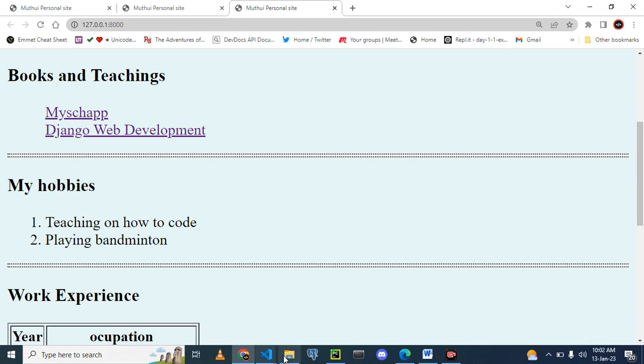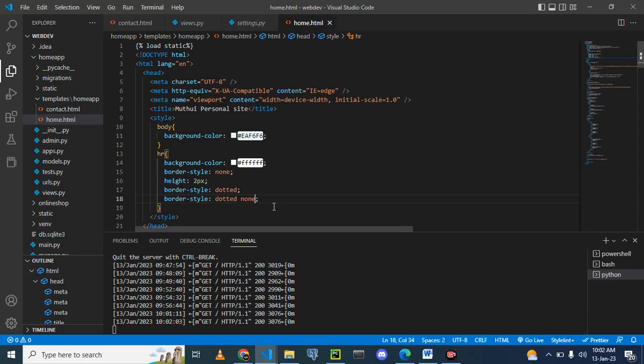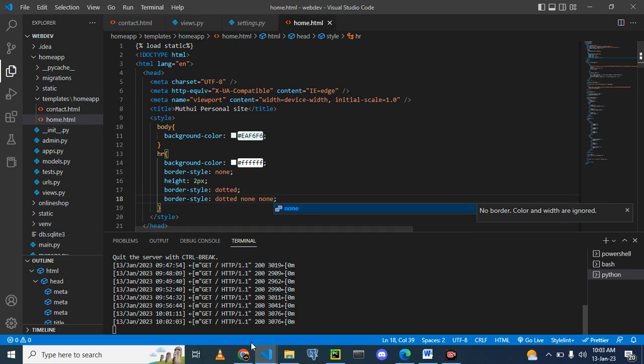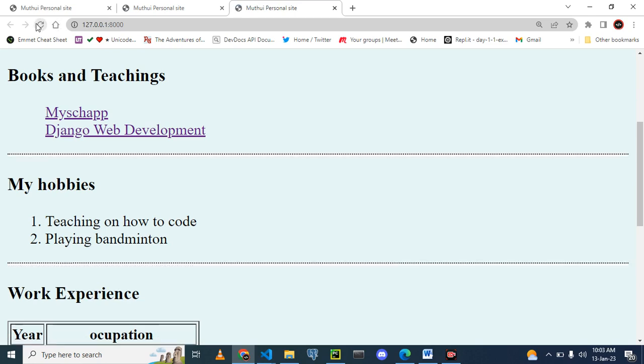Then let's finish up this one. Now we have top and bottom dotted, right and left none. I want us to have only the top dotted, only the top. So we add none here, and this none is for the bottom. We are saying top dotted, right and left none, and bottom none. Let's save and look at it and refresh. And yes, you can see now this is one straight line.